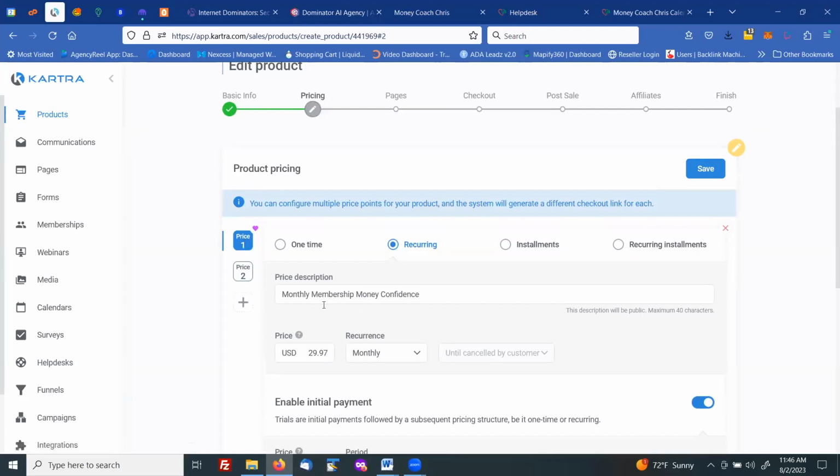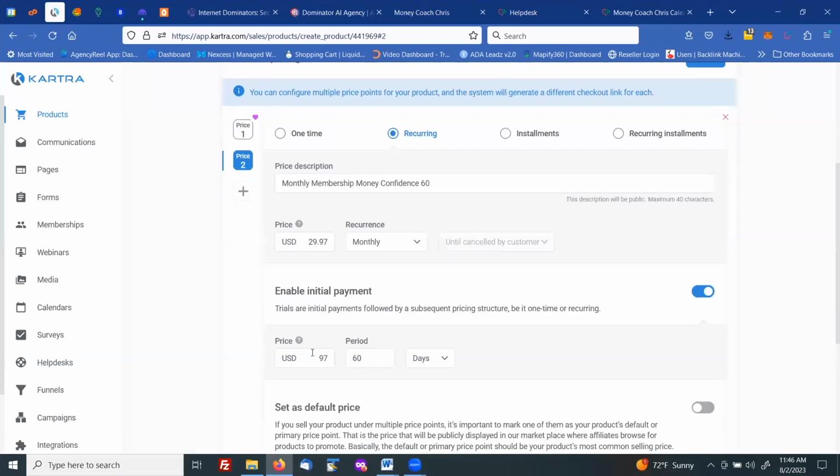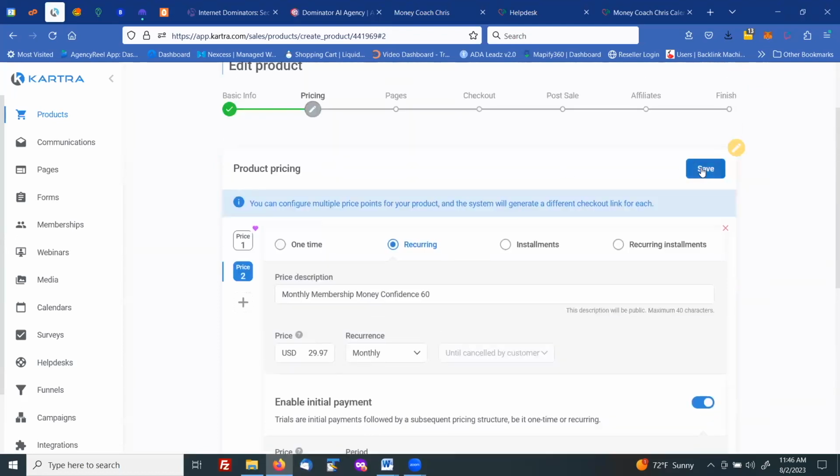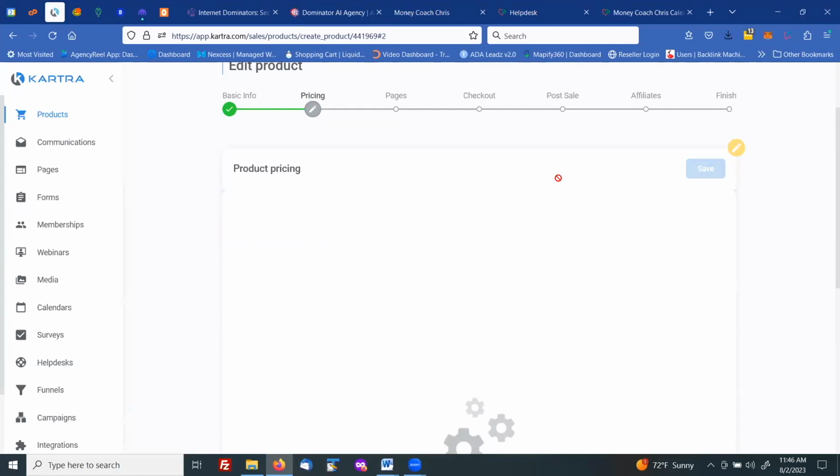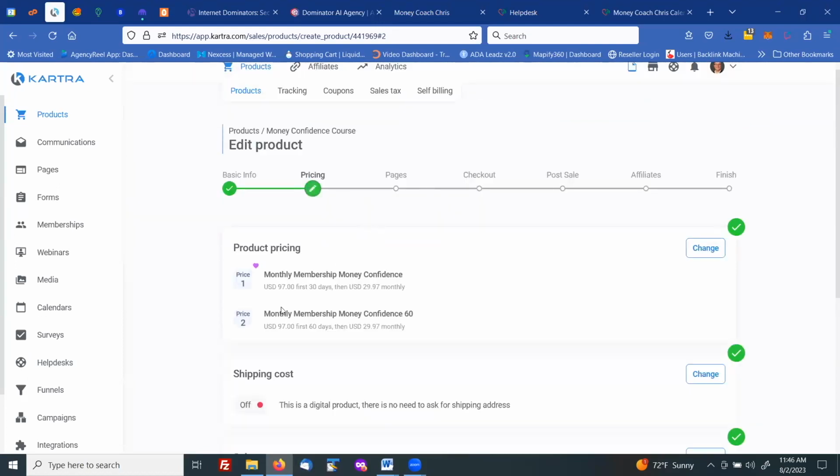We've got the regular and then we've got the 60. The only difference here is they get 60 days, so an additional 30 days for a fast action bonus. So we're going to save that. And you'll notice we've got our 2 price points here: $97 for the first 30 days, then $29.97; $97 for the first 60 days, then $29.97.